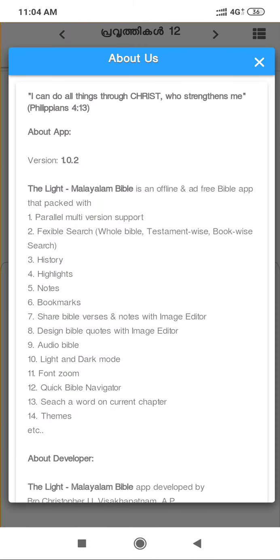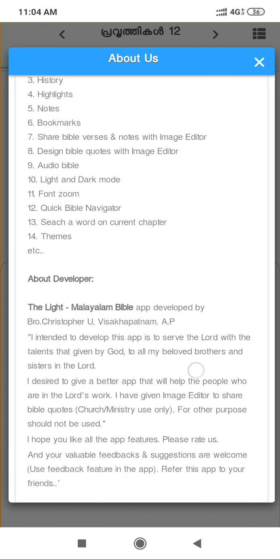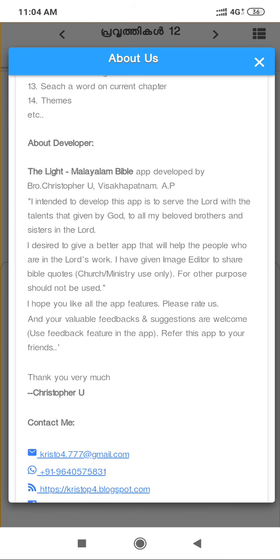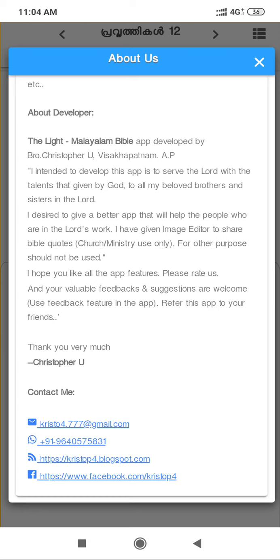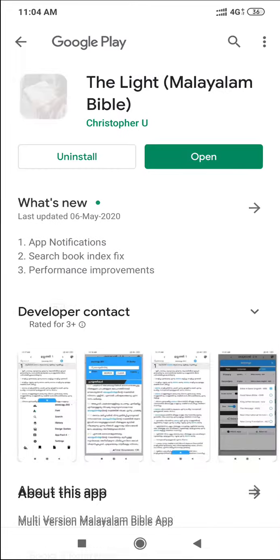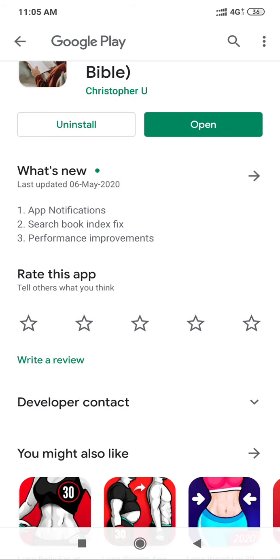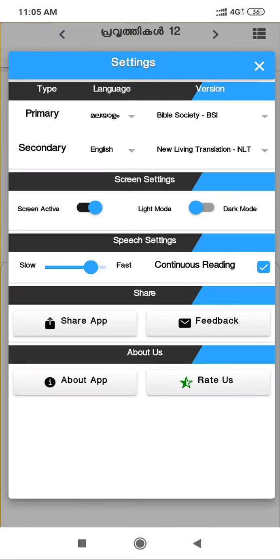About app: here you will see the app version and what the features of the app are. And about developer, that is about myself and why I developed this app. I have briefly given the description, and about myself, I have given my contact details, so you can contact me anytime. Right, and rate us: don't forget to rate the app if you feel it is useful for you. Please rate us so that others will also understand how useful it is. So please don't forget to rate it.